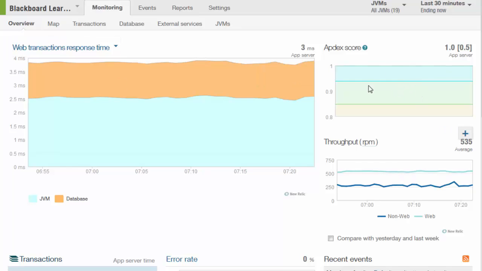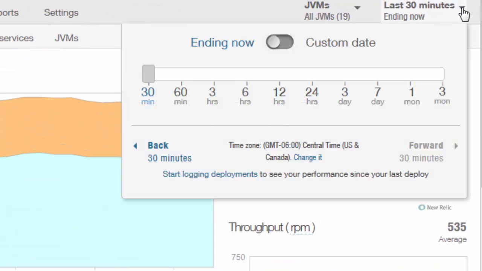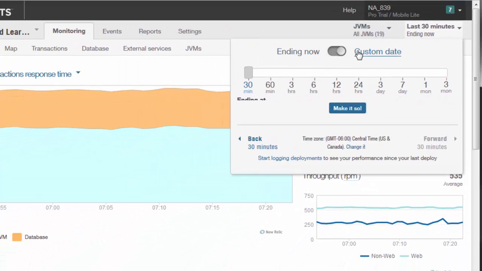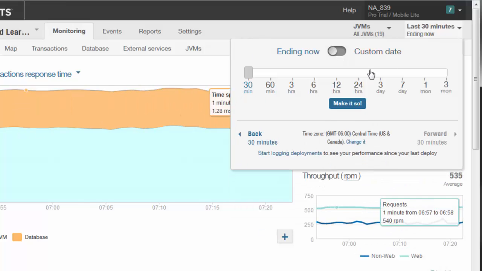So here we can take a look at the app index score. I can actually go back if I want to change that. I can say, let me look at the past 24 hours. I can set it to a custom date. I can change my time frame. I can set it to a specific time frame as well. So it's really pretty helpful here.